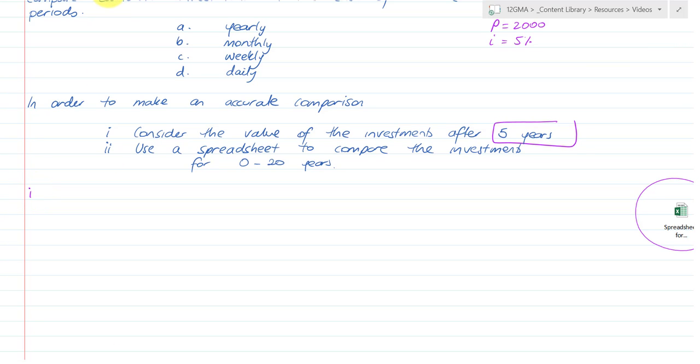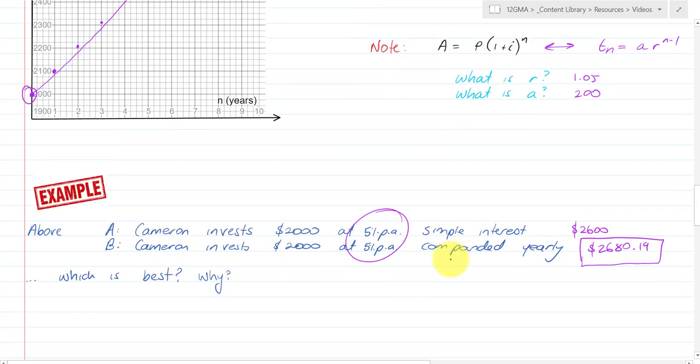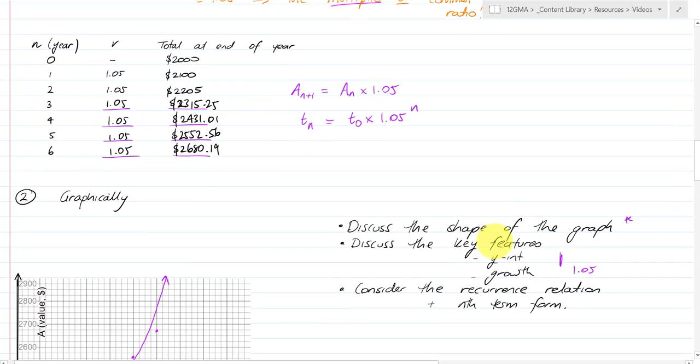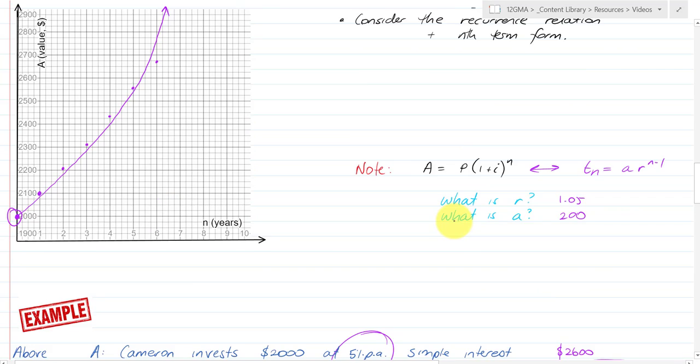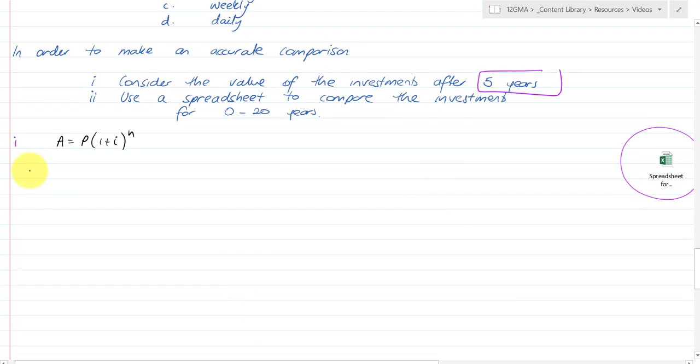I can do each of these individually using the formula A is equal to P(1 plus I) to the power of N. I've done the first one in the previous example. If you remember from the last video, 5 years gave us $2,552.56. So this is for the yearly, number 1.